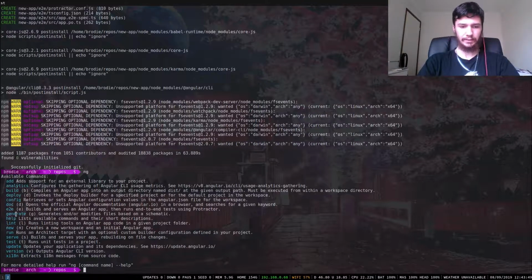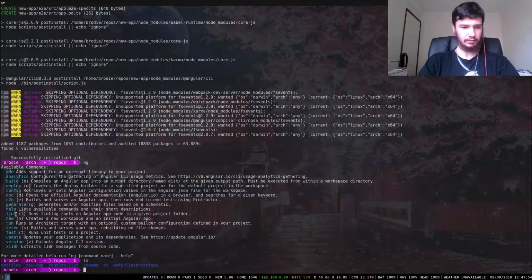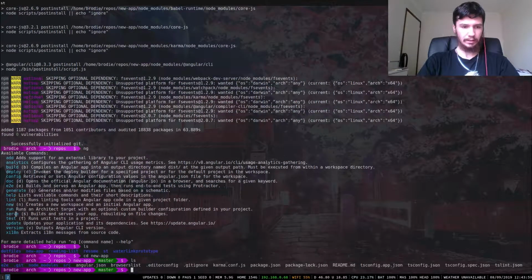So now that we have our application, we can run ls, and we can see that we have our new app here. If we cd into our new app, it's created all of these files for us. So let's say we want to check out that .gitignore, for example.